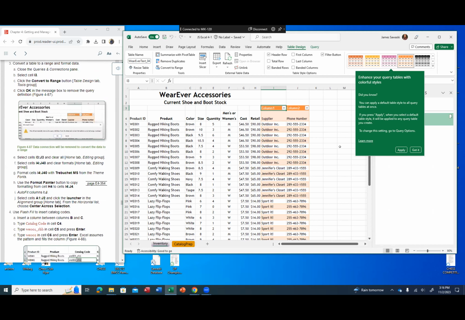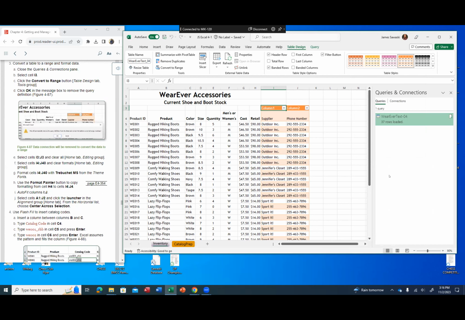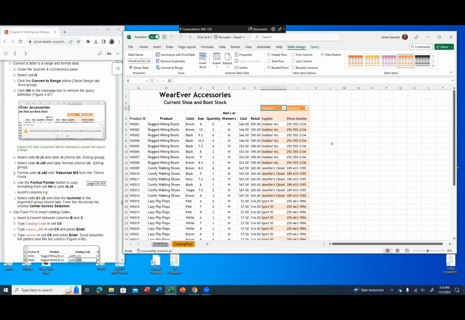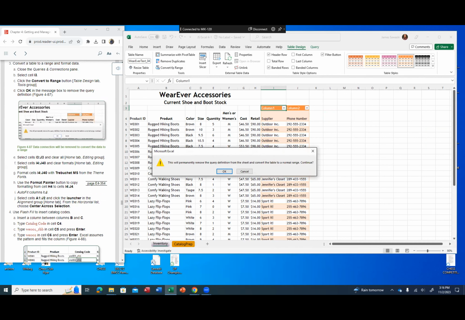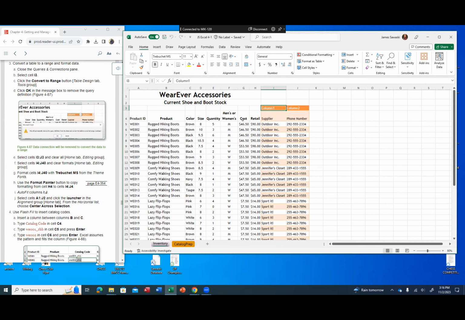All right, so we want to close this pane. And we want to select cell I3 again. It already was, but we'll do it again there. And we want to click the Convert to Range button, which is in the Design tab, Tools group. Convert to Range right here. And it's going to say this will permanently do stuff. We click OK anyways.